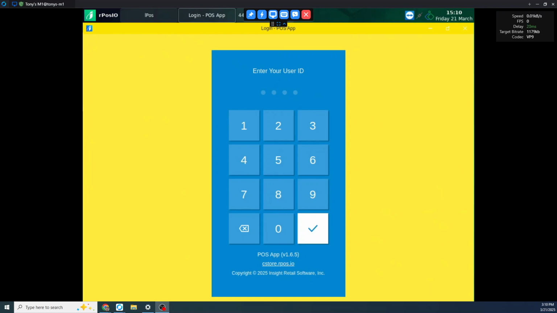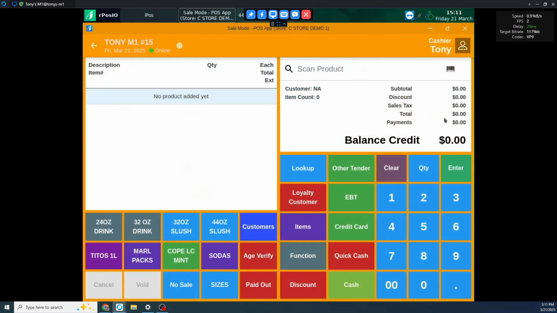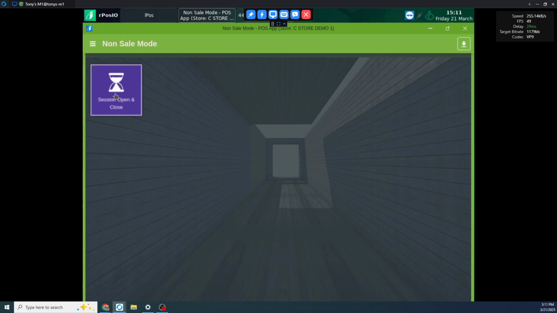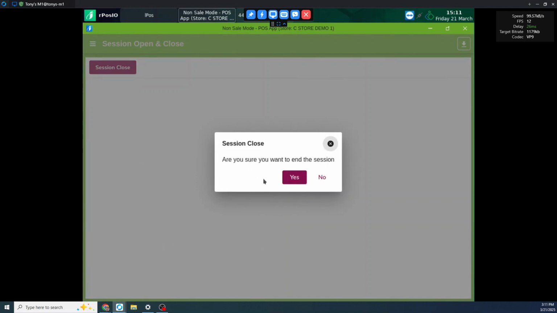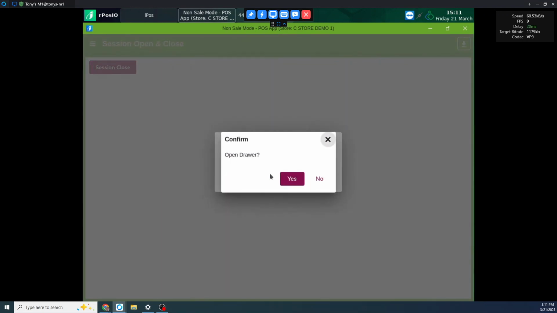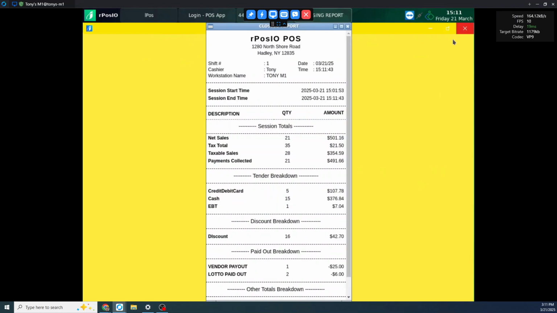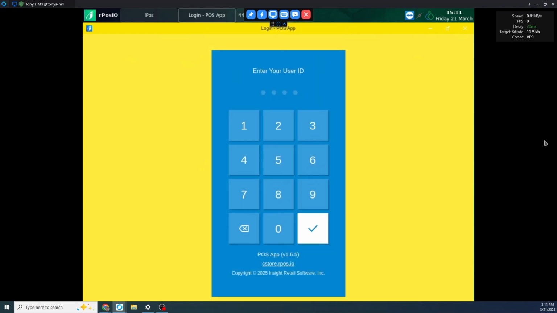Let's look at the two ways that you can handle session report printing. The standard way to handle printing a session report would be when the operator is done with their shift, they'll just head back to the main screen, go to non-sale mode, session open and close, and click session close. It'll ask, are you sure you want to close the session? Say yes, and it'll ask if you want to open the drawer to take the cash drawer out. I'll say no in this instance. Now you can print the session report and the cashier can count down their cash and whatever else they need to do. So that's the first way.